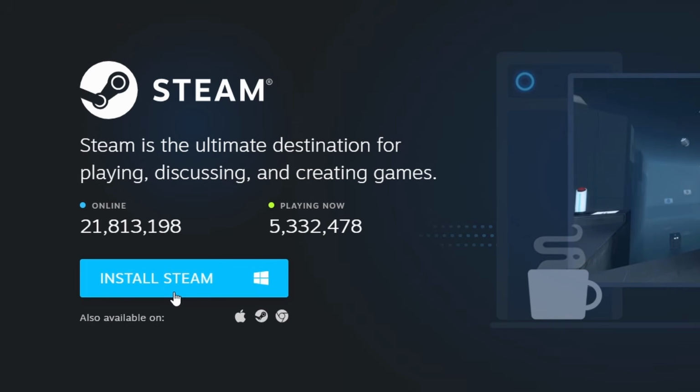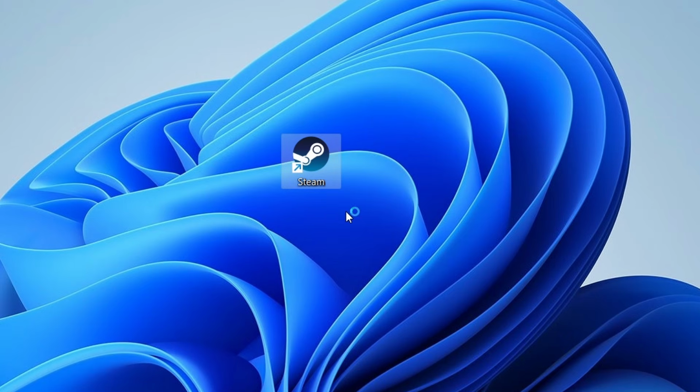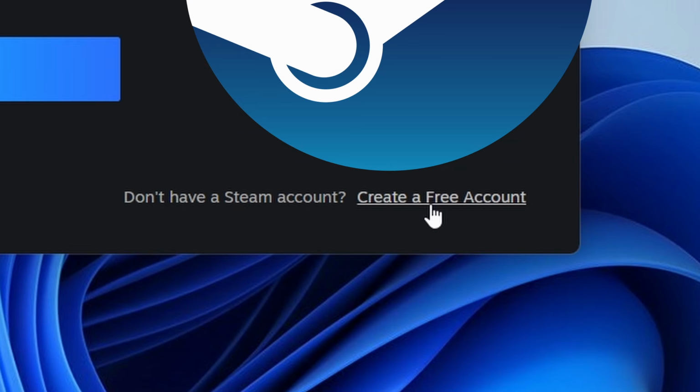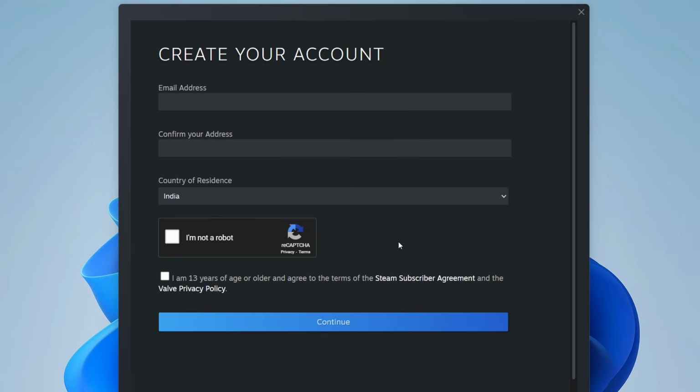Once Steam is installed, open the app. If you don't have a Steam account, you'll need to create one. Just click Create a free account, then enter your email and choose a secure password.